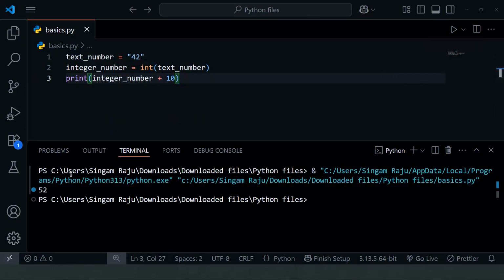Yep. So what we did here, we took the string 42 and used int to turn it into a number, and now we can do math with that. The pro tip is to always use int when you expect a whole number from user input, like age or quantity.